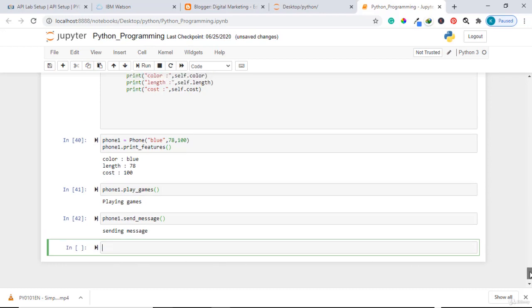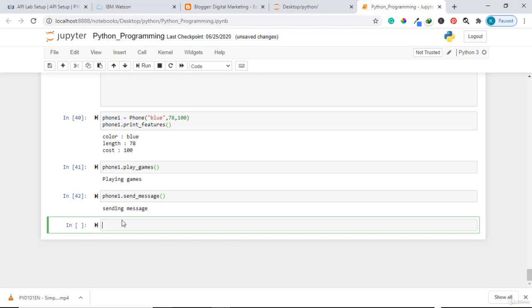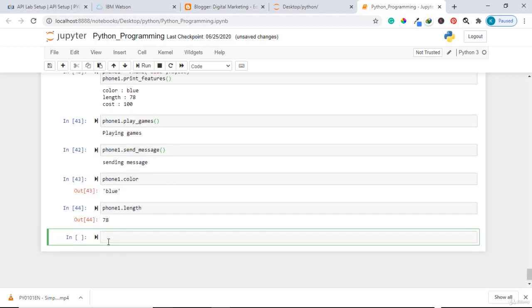Also, I can access the attribute for this phone directly by doing something like this, phone1 dot, it has a color, and so if I run this code, you see it prints for me blue. I can also do phone1 dot, it has a length I believe. If I run this, it prints for me 78. Also I believe it has a cost, dot cost.